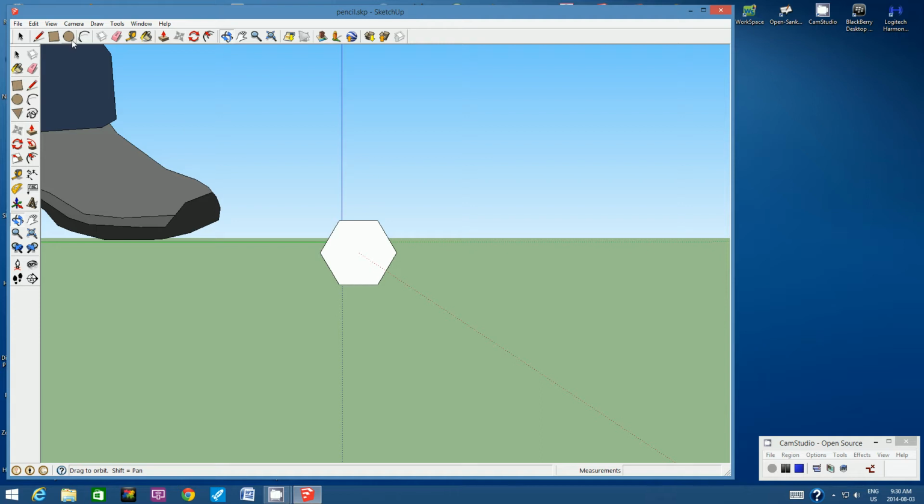All right, let's use the circle tool. Now I've got the circle tool activated, so I need to find the center of this hexagon. So I'm just going to hover my mouse over the corners of the hexagon. I'm going to let SketchUp memorize those corners.